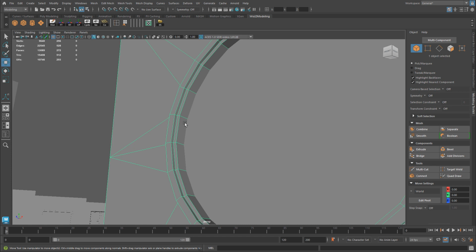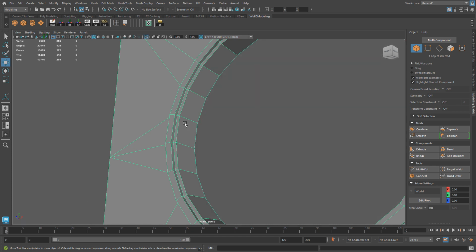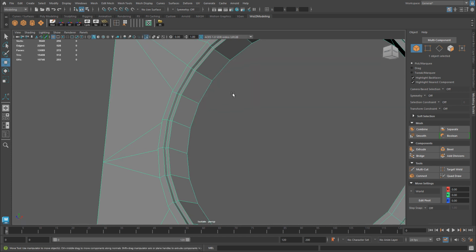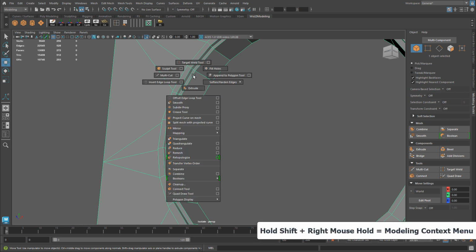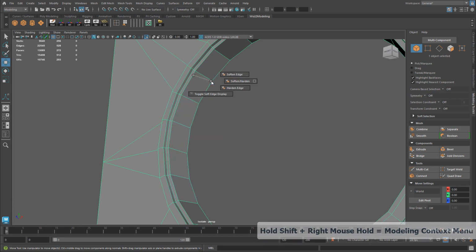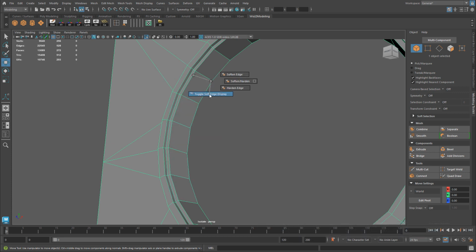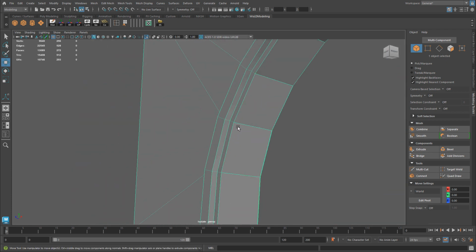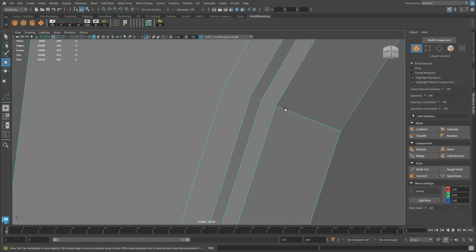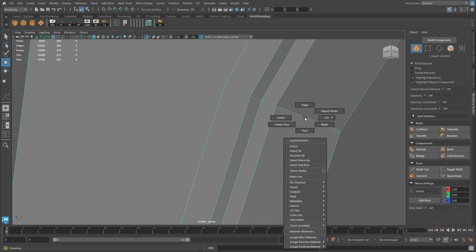So easy way to fix this, let me go ahead and isolate it, Ctrl 1, is I'm going to enable hard and soft edges so I can see which edges are soft and which edges are hard. I'm going to hold Shift, right click, hold, do this through a shortcut menu, go to Soften Harden Edges, toggle Soft Edge Display. So these edges right here should be soft. They should be a dashed line. Any dashed line you see is a soft edge. Any solid line is a hard edge.